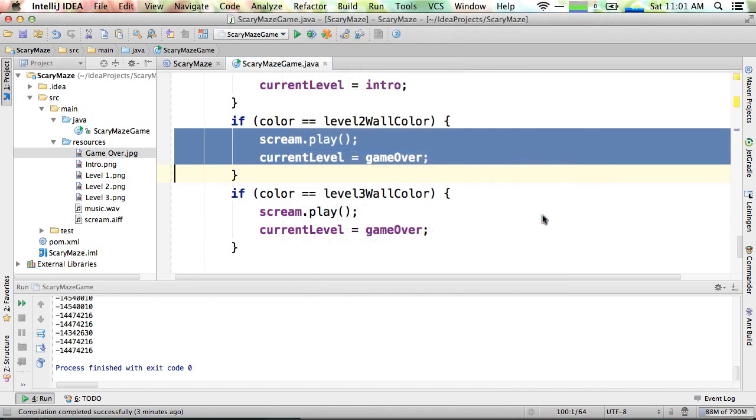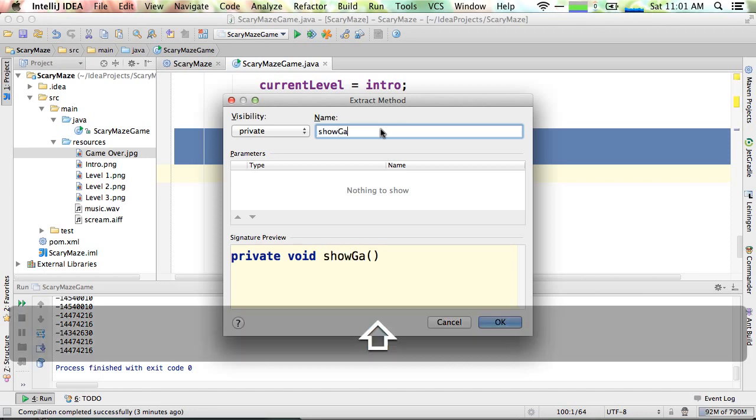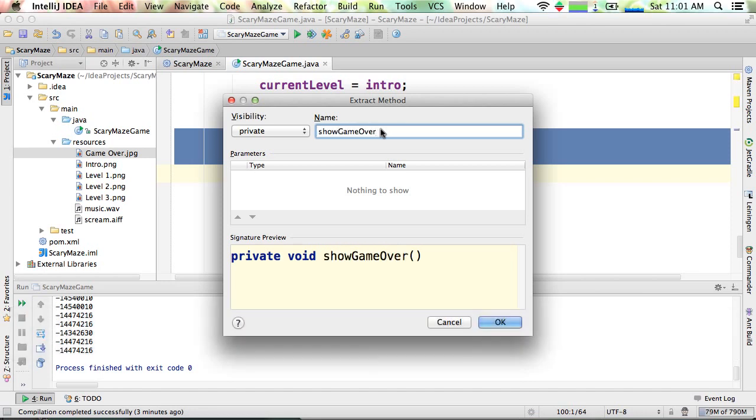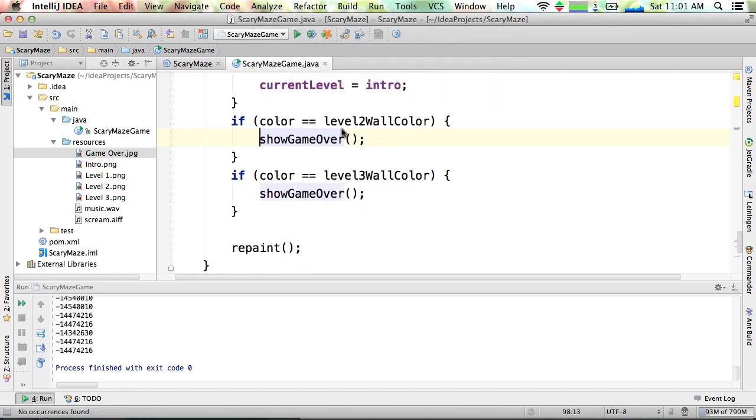If we click that, it's going to ask us for a name. Let's see, I'll call this showGameOver. And look at that, it detected a duplicate code fragment. So yes, let's replace that duplicate as well. You can see it found that duplicate code and also changed it to this showGameOver call.